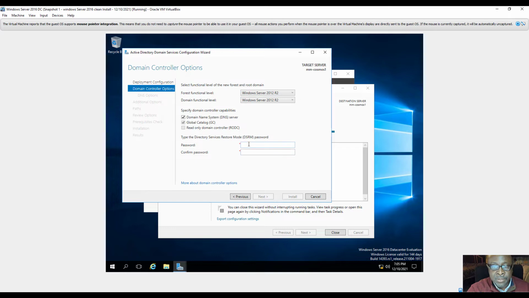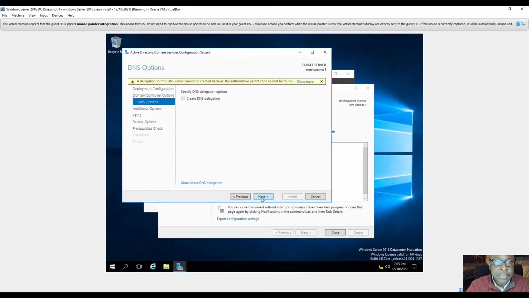So, and I will set the password for this, which is a recovery password, set my password, retype it again, and the passwords match, and I can click next. Now it says a delegation for DNS server cannot be created, but that is just a warning, because we have not yet created the delegation, it's going to eventually be done. So we are going to leave all defaults there, and we will click next.